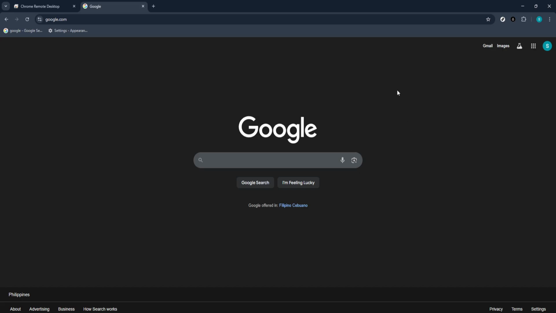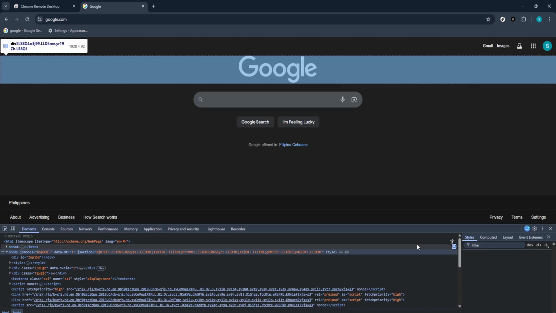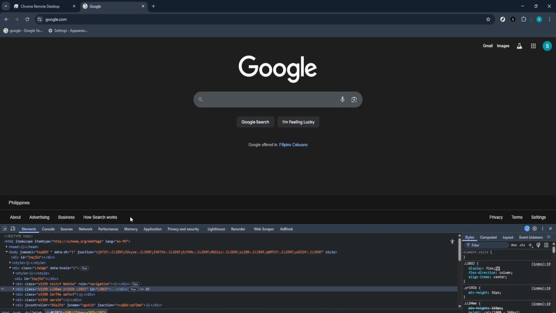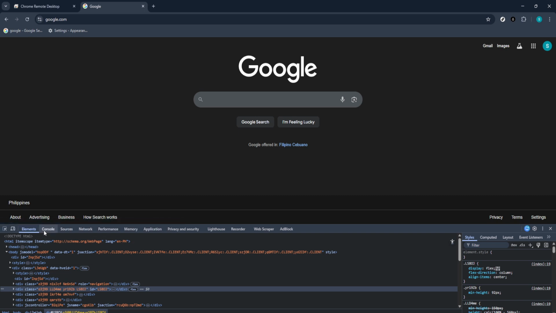Now, for the second method, which many people find even faster when they're already looking at a specific part of a page, right-click anywhere on the web page background, avoiding links or images if possible, and choose Inspect from the menu that appears. This opens the same Developer Tools panel, usually focused on the Elements tab first.